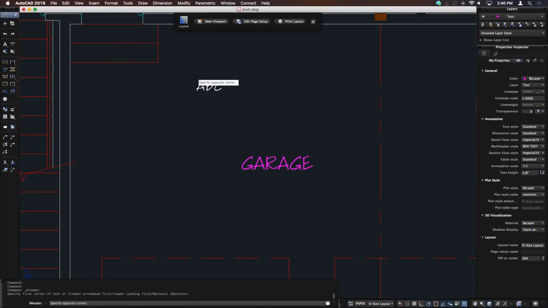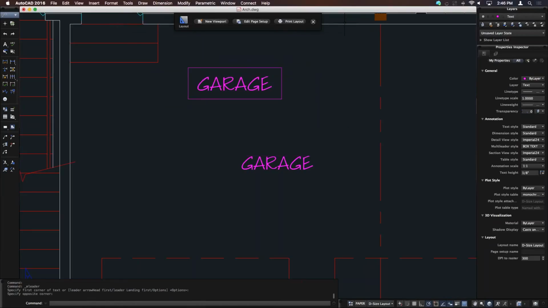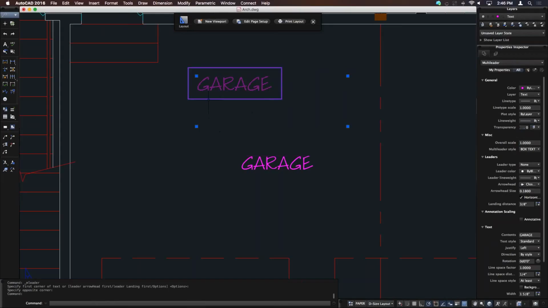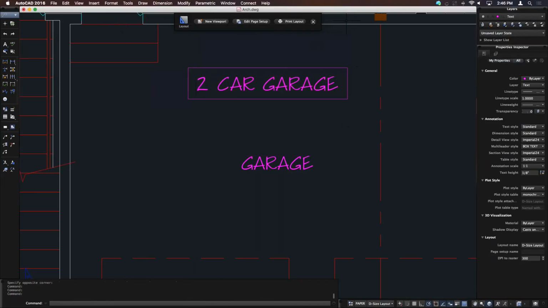So now I'll go grab my mText. I'm going to create my same mText box just like I usually would with the leader. I'll type in my text and click Save. But notice the frame is just around my text. So even though the mText box is way out here, the frame stays just around the text that I have in here. So if I need to add another line, let's say, two-car garage, it updates itself automatically for me.